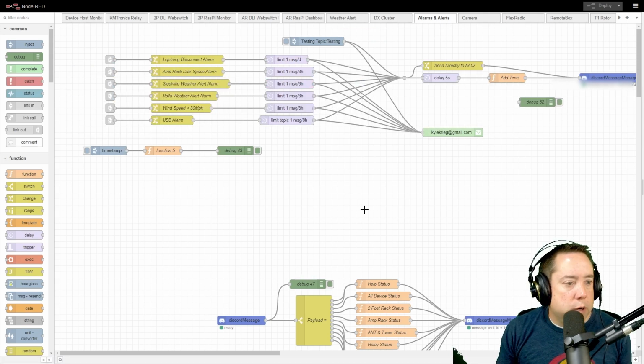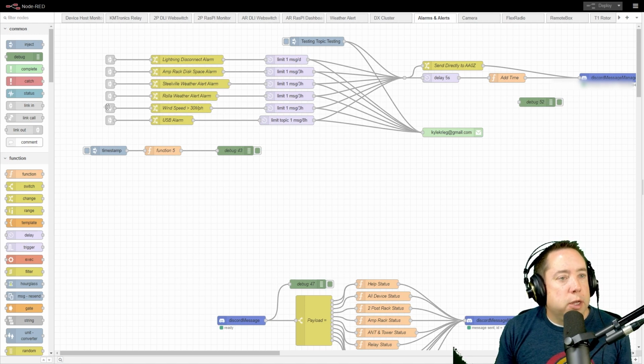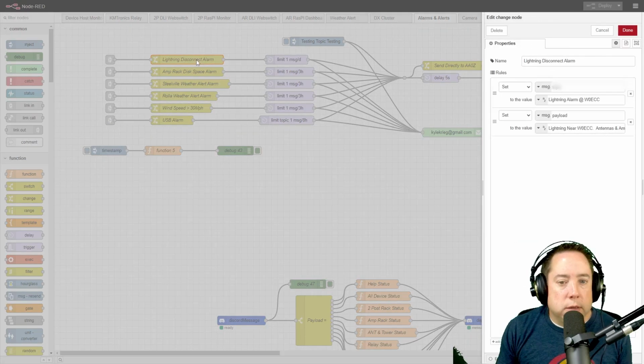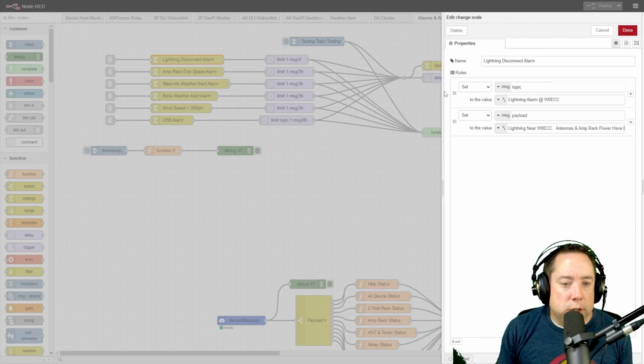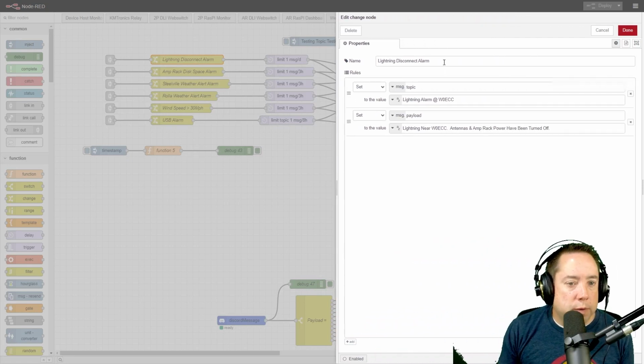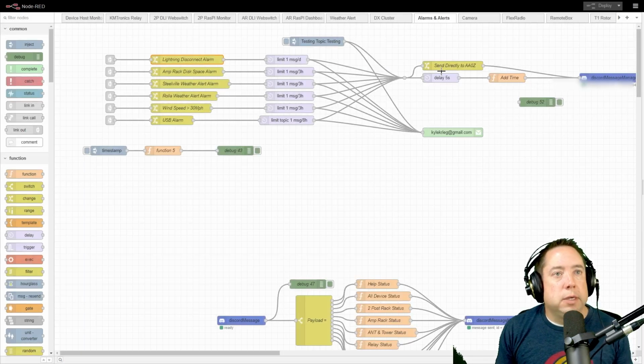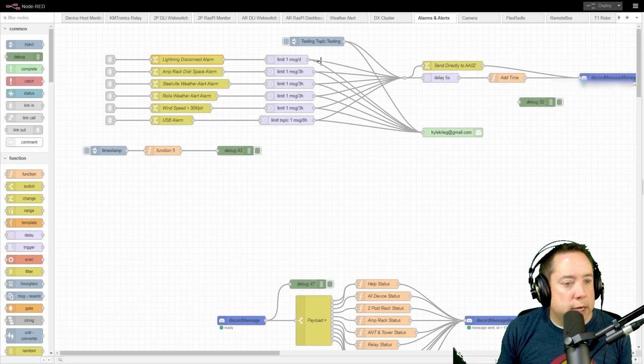And here is where I am doing most of my alerting. So different payloads come in from different tabs, and then they get parsed through a change node here. In this scenario, we've got the lightning disconnect alarm. So the topic is lightning alarm at W0ECC, and then the payload is lightning near W0ECC. Antennas and amp rack power have been turned off. So that is my indication that everything has been turned off at the station, and it alerts me.